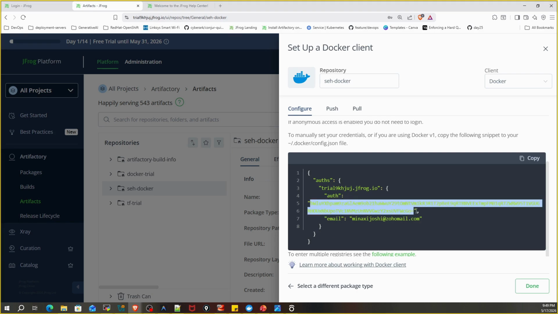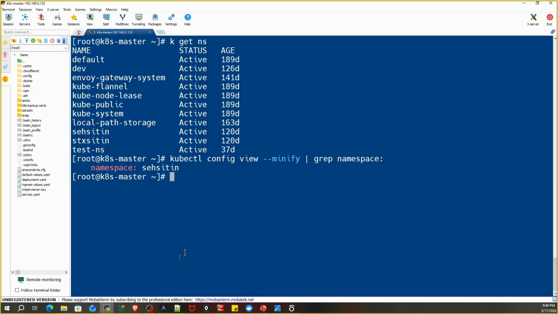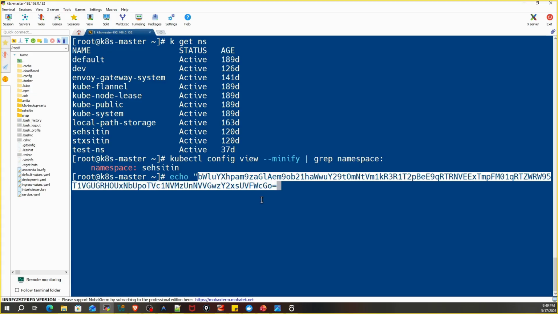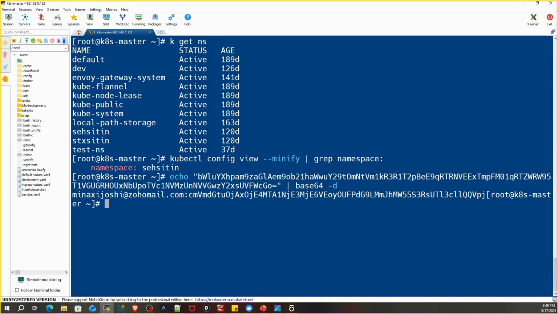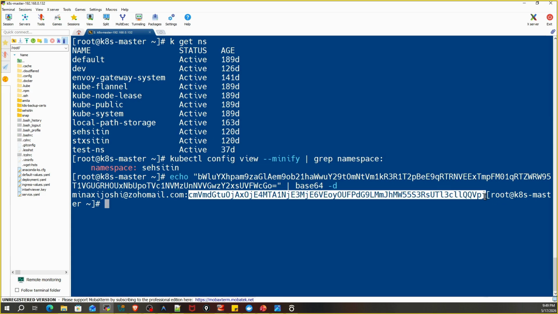So let me copy this, and on a Linux machine, I do echo and pipe to base64 -d, and you will see something like this: the username, colon, token value. So basically before the colon this is the username and after the colon is the actual token. Now in real environments you can use either a password or a generated identity token.